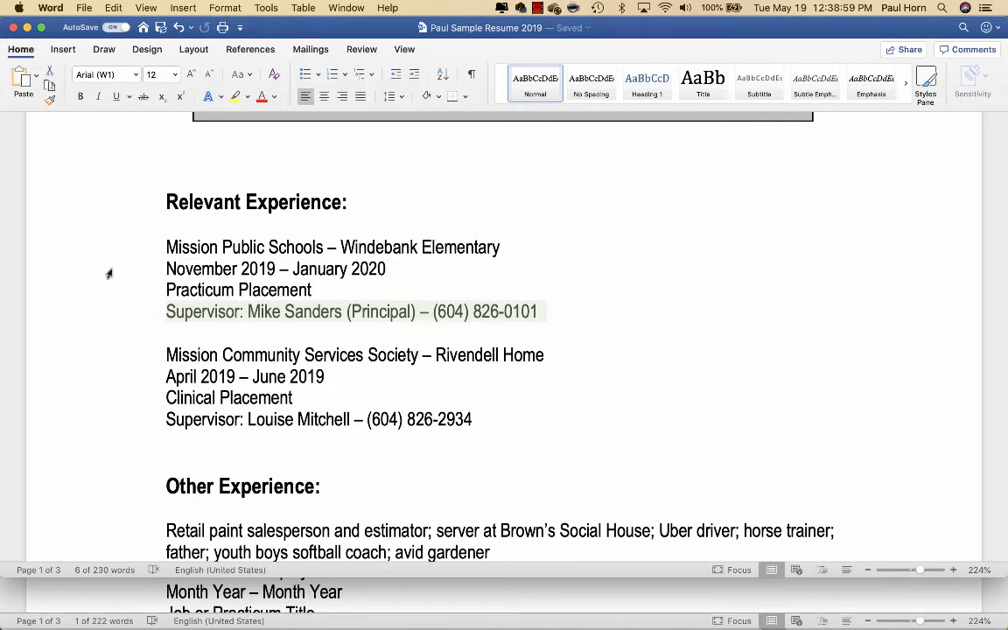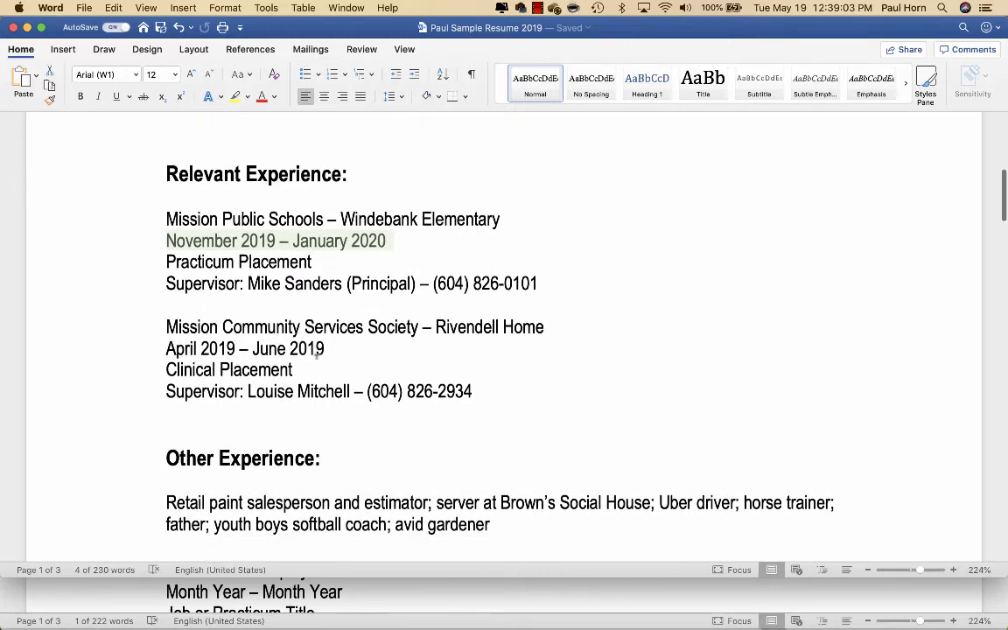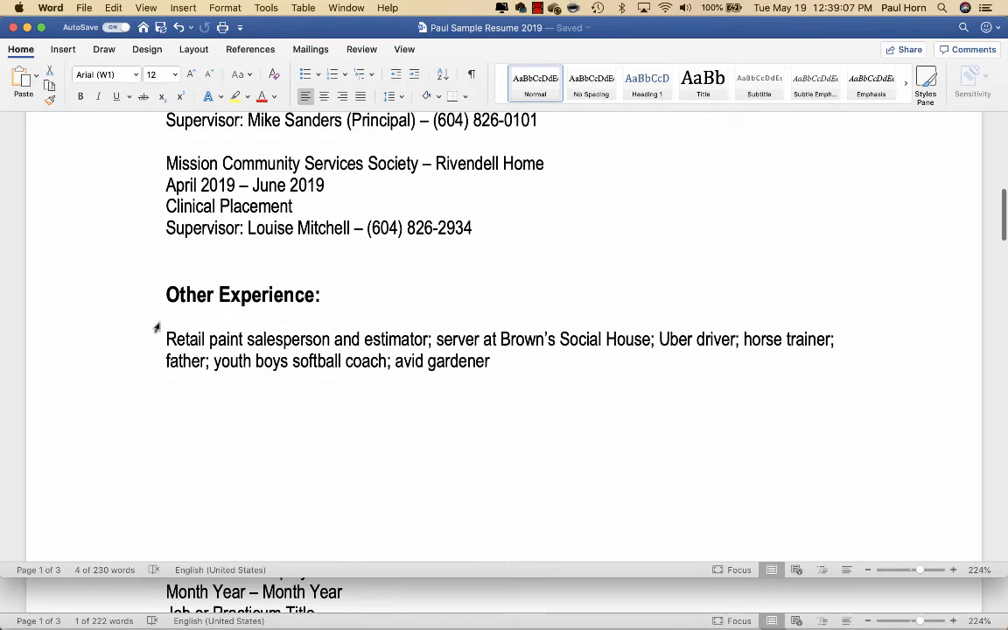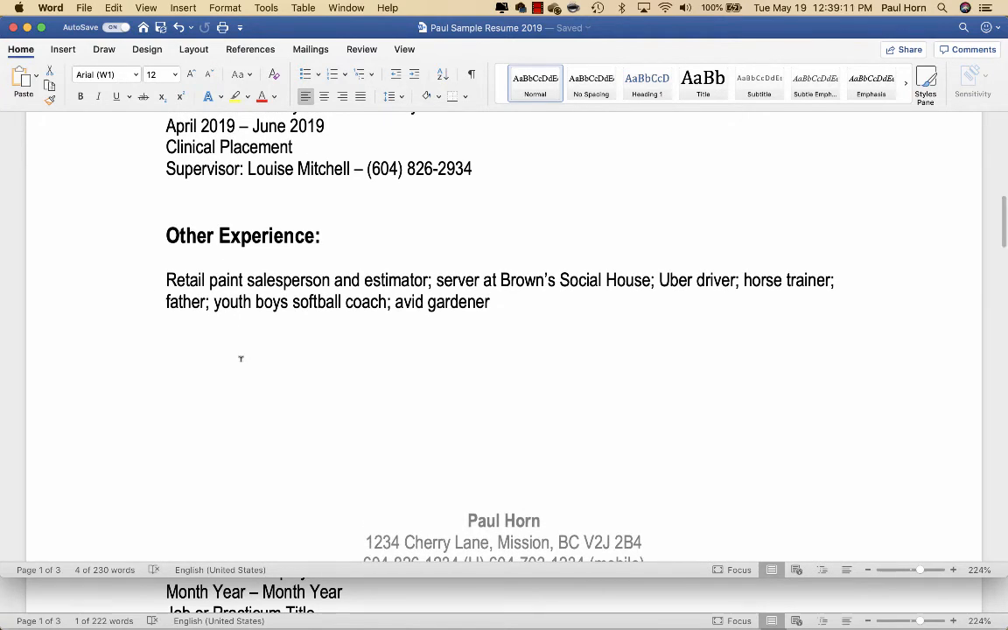All right. Notice that I didn't put the specific date that I started my practicum. I put the months. And I used the correct name in terms of this. Now down here is a section that says other experience. And here's where I would put things that might not seem as related to the professional area I'm going into. In this case, I've added things like being a retail salesperson for a paint store and an estimator.